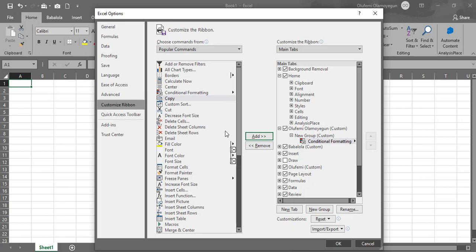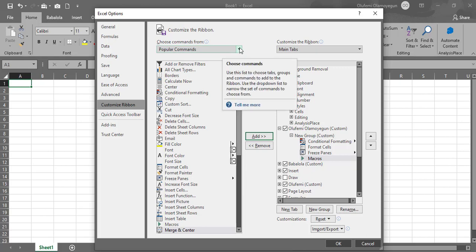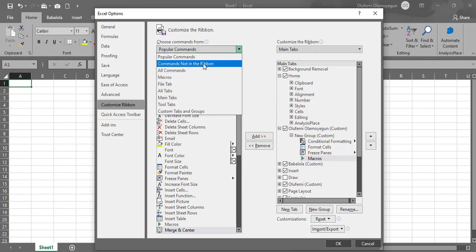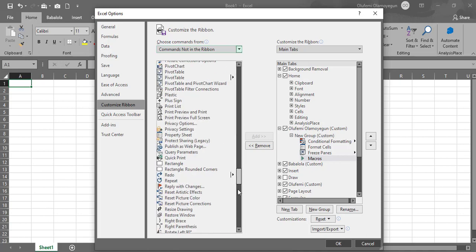All these are the normal functions that you use frequently on Excel. You could add format cells. I could decide to add freeze panes. I could also decide to add macros. And if there are some other popular commands that are not yet there, click on the drop down and select commands not in the ribbon, and you quickly come down and check.